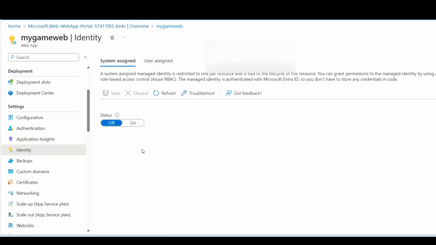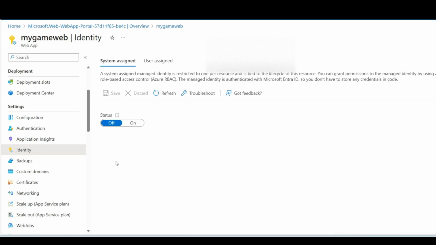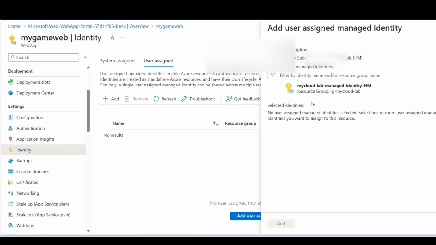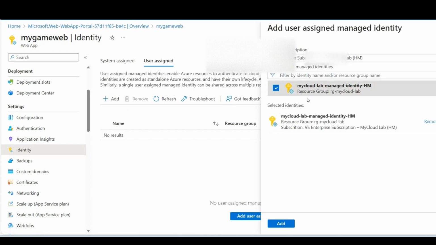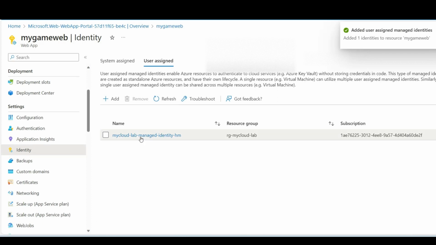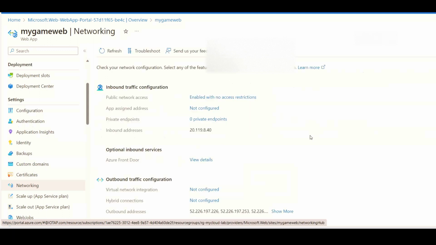Okay, and in Identity, if you want to use either a system assigned identity or a user assigned managed identity, you can just go ahead and add a managed identity from this option. So basically you just need to add your user assigned managed identity from this option. And then Network, you can see currently it has a public IP assigned.